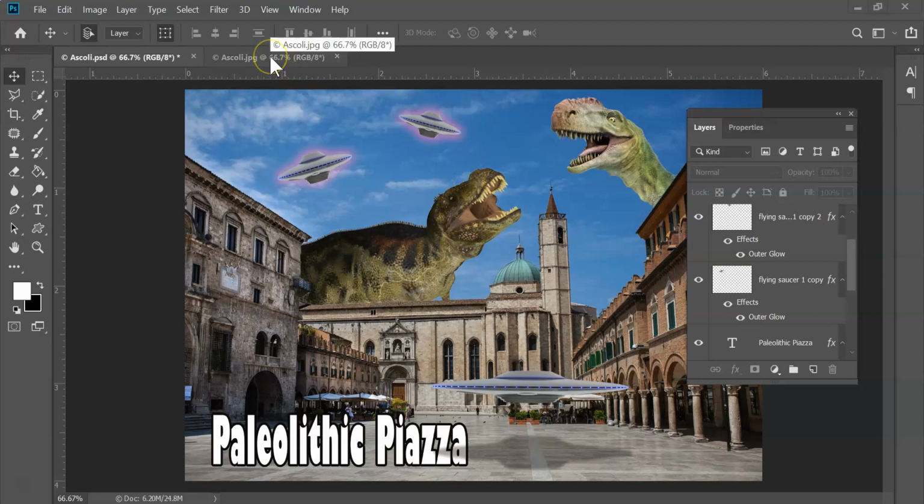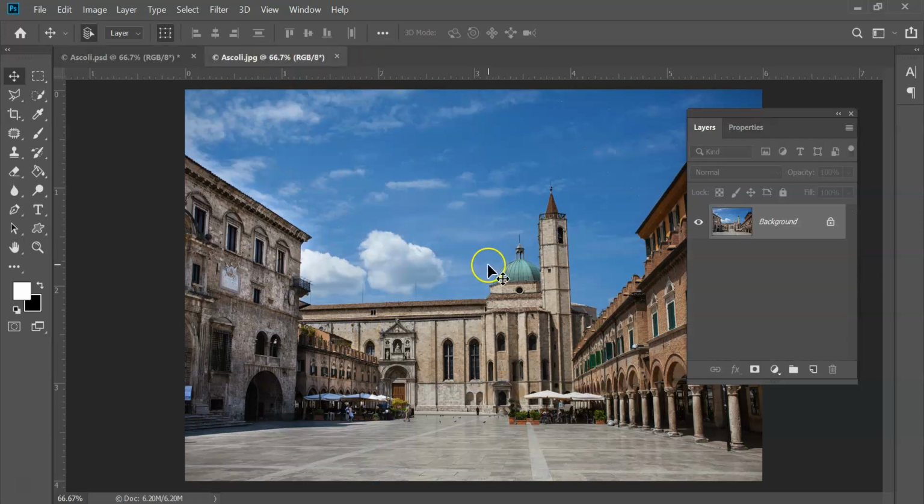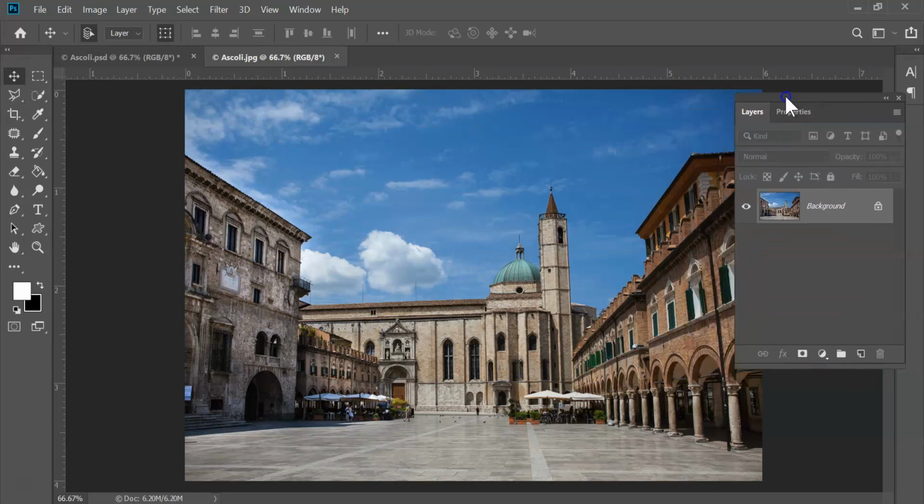So what we're going to do is start off with the image here. What we want to do is bring in our dinosaurs and our little flying saucers and things like that, and we want to create the illusion that they're behind the little church here. So the first thing I have to do is make this blue sky into another layer. I have my layers panel up here, and I'm just going to unlock this. Very quickly and easily I can click on the lock icon.